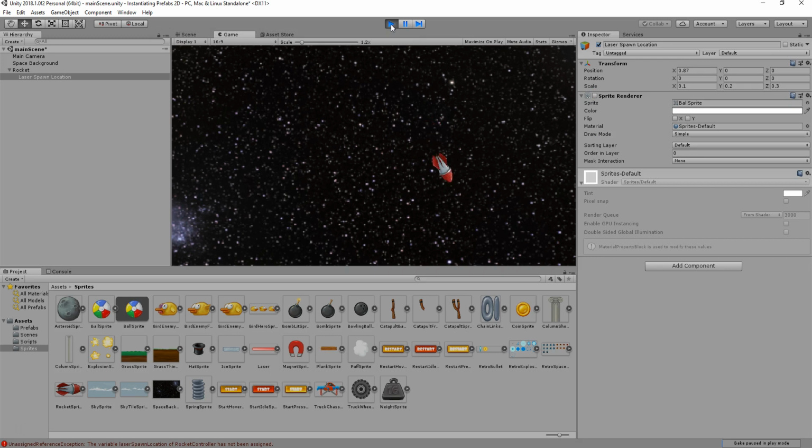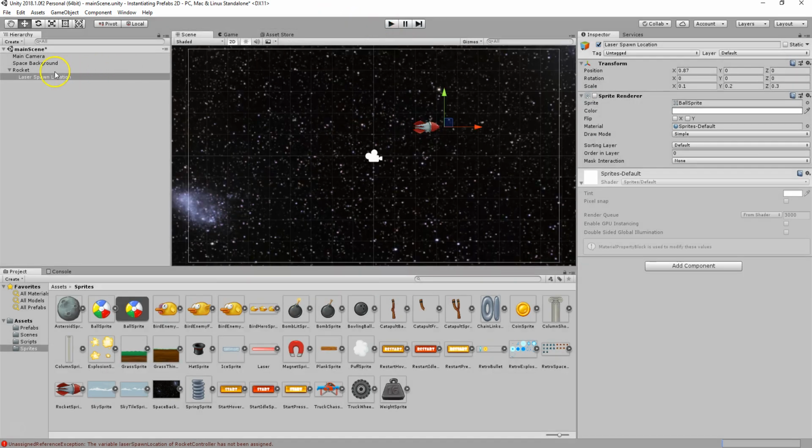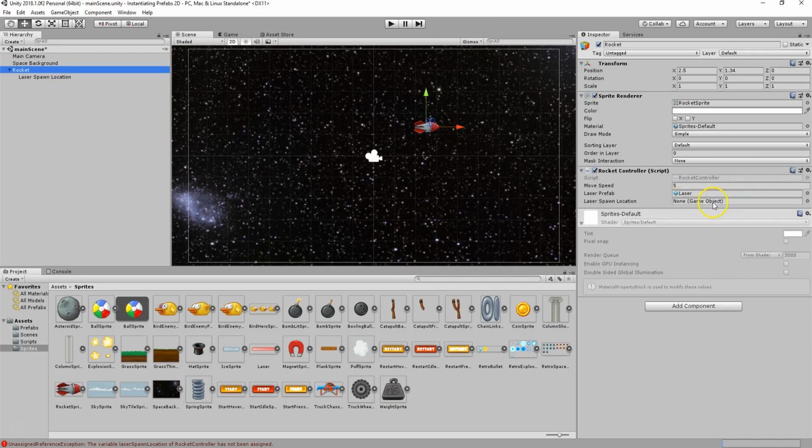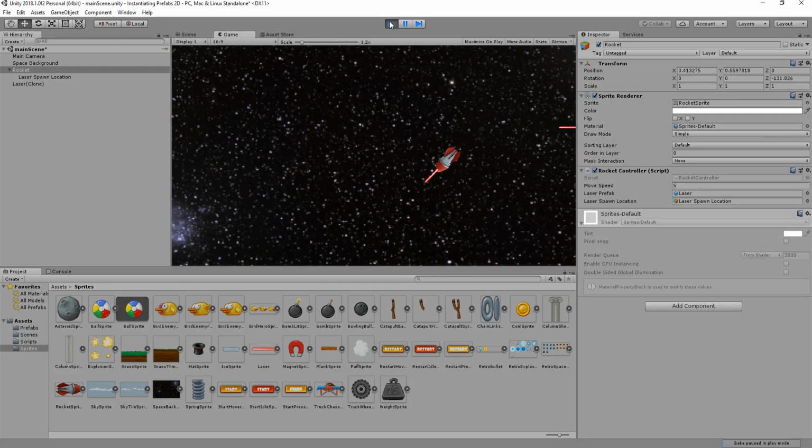As I click control, something's not working. Oh, I never assigned it. Classic. So clicking on the rocket, that's empty. I never assigned the laser spawn location. So I'll grab this and drag it over. Perfect. Okay, now I'm going to hit play mode and choo, choo, choo.